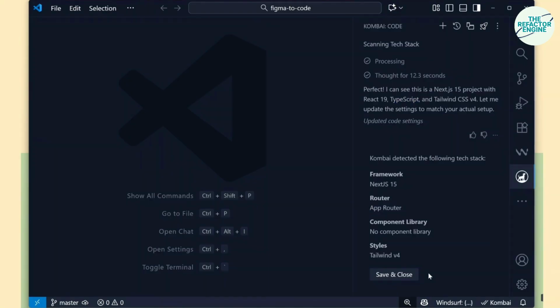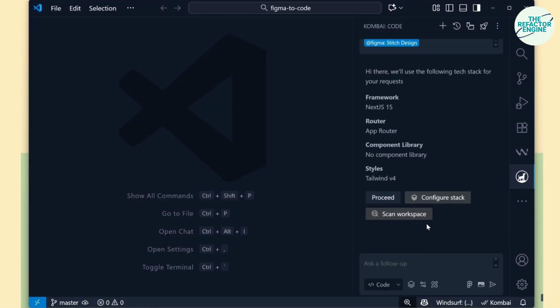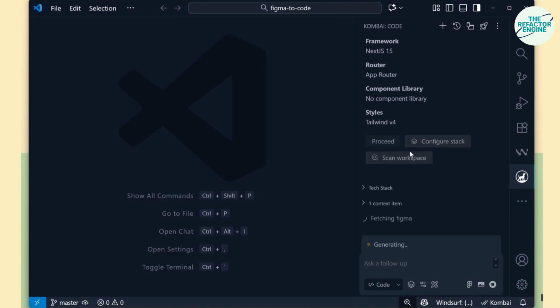We are not using any component library like ShadCNUI. That's why it's showing no component library in the configuration. Click the Save button. Now we've set up the framework details. If there's any mismatch in the framework details, you can switch to the manual method and correct it. For me, everything looks fine, so I'll click the Proceed button to continue.